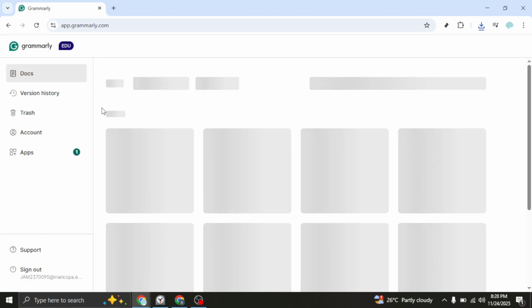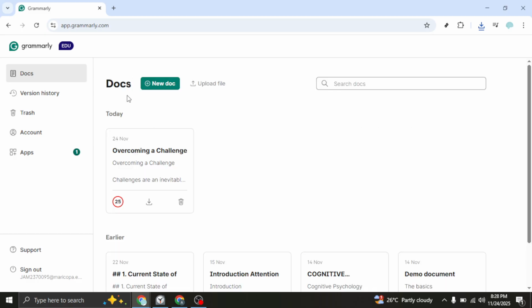Once you're on the site, create a fresh workspace by selecting New Doc. This opens a clean, blank document inside Grammarly's editor. Think of it like a simple word processor powered by AI.